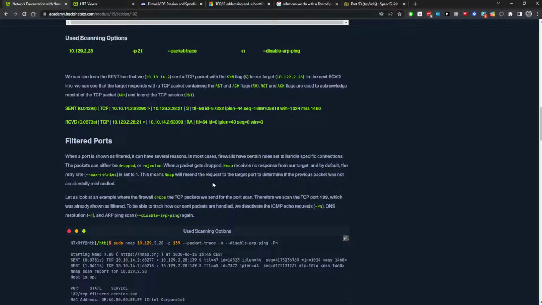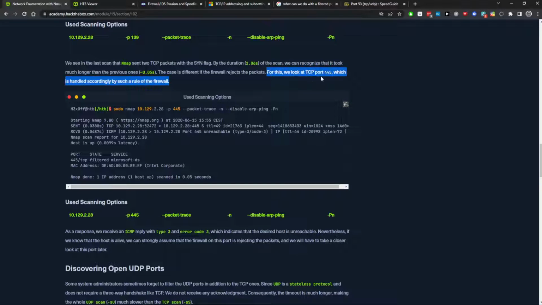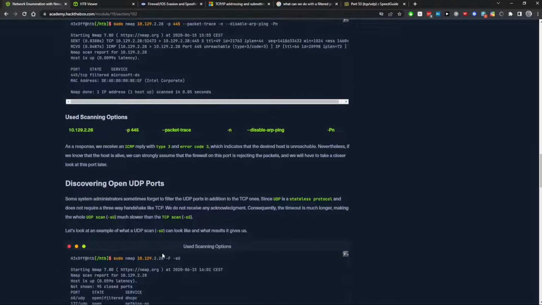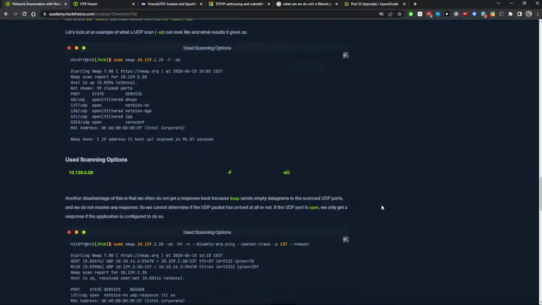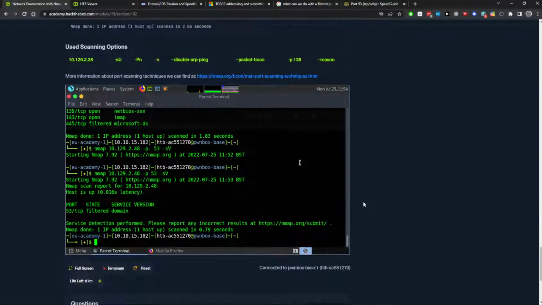A port is filtered for several reasons. In most cases, firewalls have certain rules. Dropped or rejected, because dropped receives no packet. Okay. Cool. Used scanning options. We've seen the last one. And if the firewall has the port rejected, then we'll have to take a closer look at the port later. How do we open up the port? Okay, let me pause the video and do a bit of research into how to get past this filter.